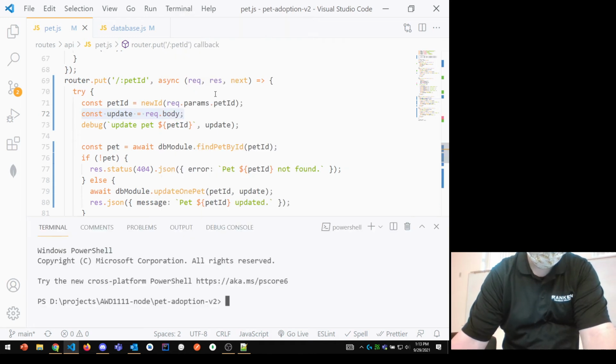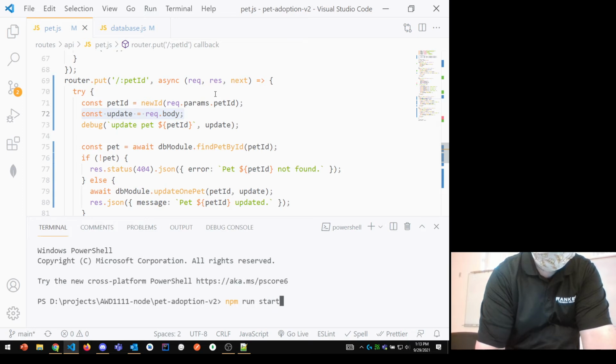So I'm going to open up a new terminal, and npm run start dev, get the server up and running.